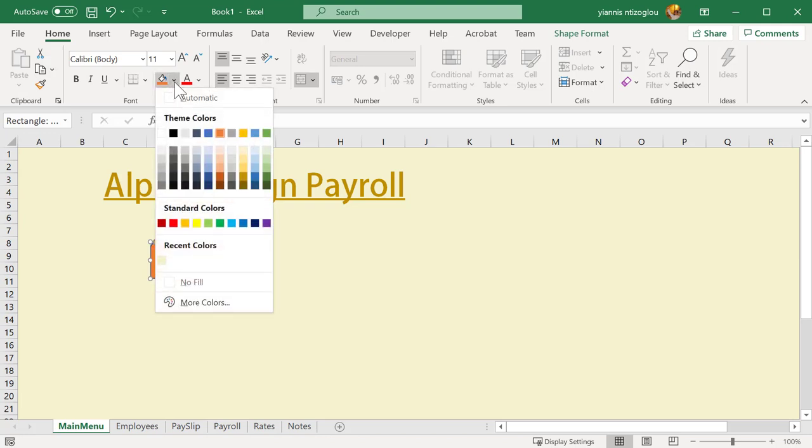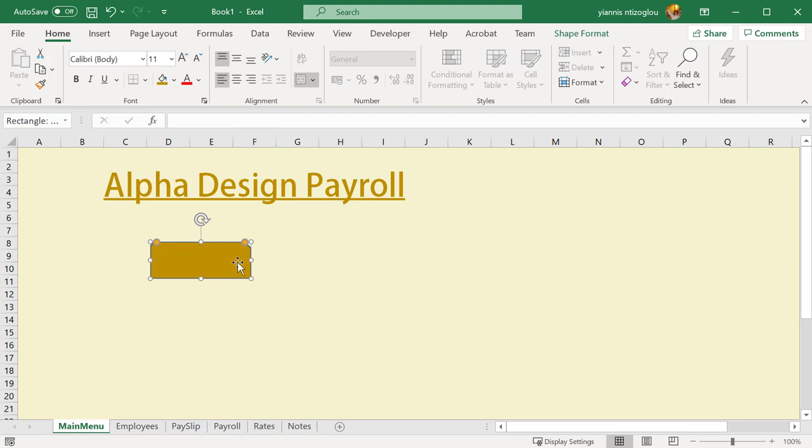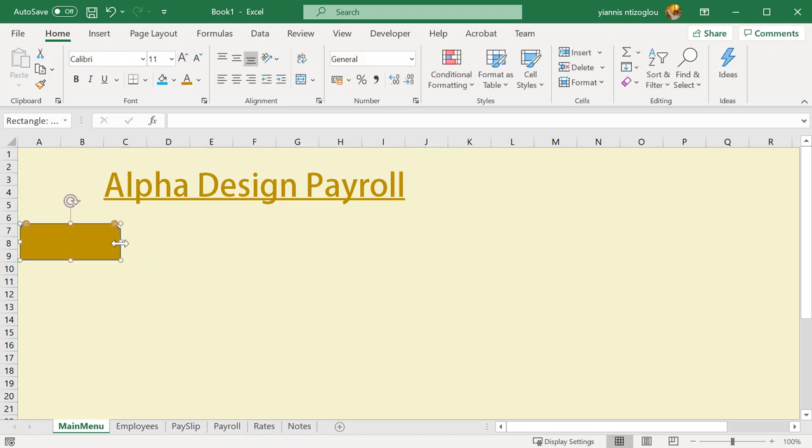Let's use that. I think this is the color. Yeah. And like I said before, we need to make sure that we don't introduce too many colors.